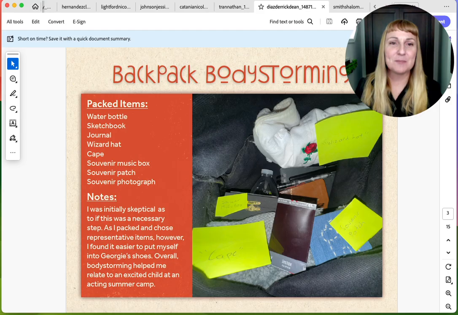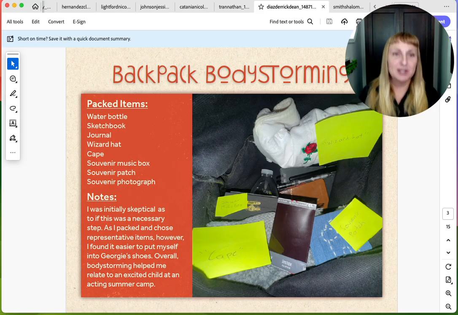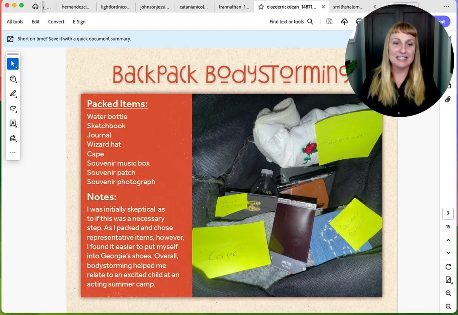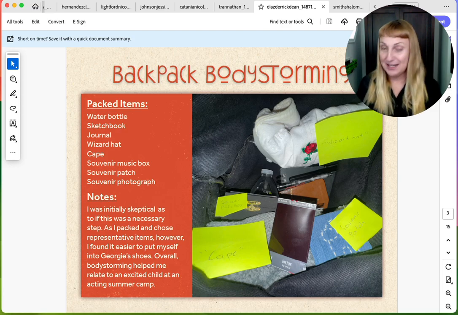Oh, that's fun. So here's the backpack brainstorming. We got water bottle, sketchbook, journal, wizard hat, cape, souvenir music box. Oh, that's neat. Souvenir patch, and photo. "I was initially skeptical as to if this was a necessary step. As I packed and chose representative items, however, I found it easier to put myself into Georgie's shoes. Overall, brainstorming helped me relate to an excited child at an acting summer camp." Thank you. I appreciate that.